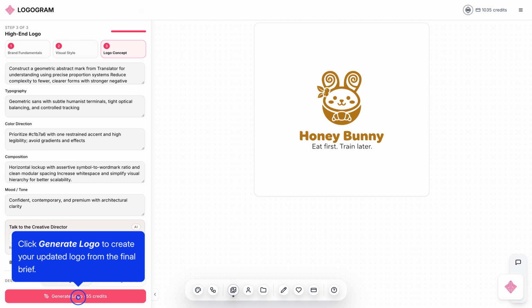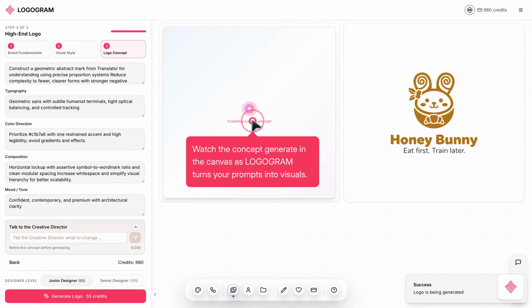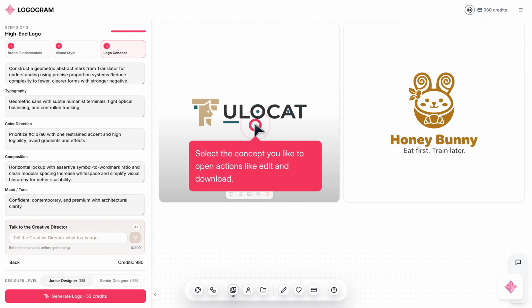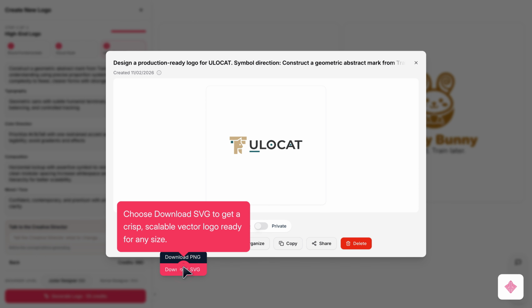Click Generate Logo to create your updated logo from the final brief. Watch the concept generate in the canvas as Logogram turns your prompts into visuals. Select the concept you like to open actions like Edit and Download. Click Download to export your logo files in one step. Choose Download SVG to get a crisp, scalable vector logo ready for any size.